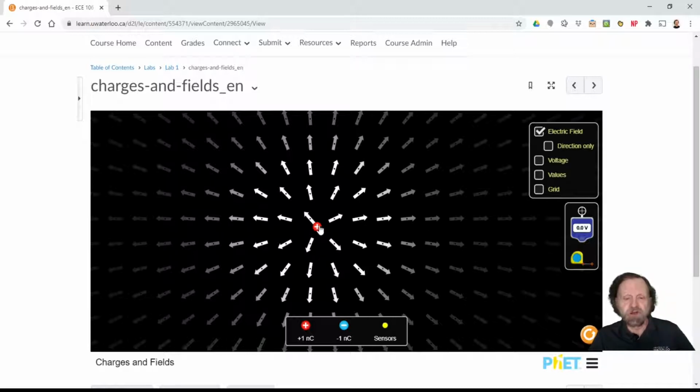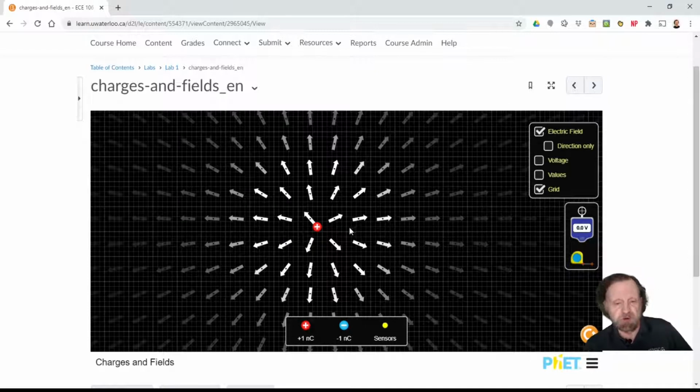You're probably wondering why the arrows aren't centered on that charge I placed. Well, unlike the real world where you have a continuous vector field, here we have a finite number of vectors that we're using. And each of those vectors is evaluated at a particular point on a grid. We can actually turn on that grid so it's apparent what's going on.